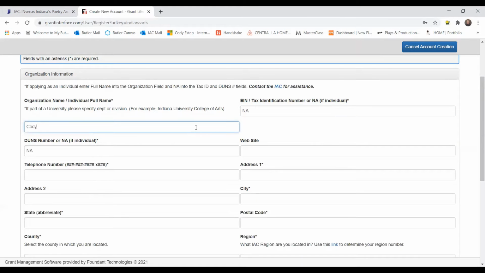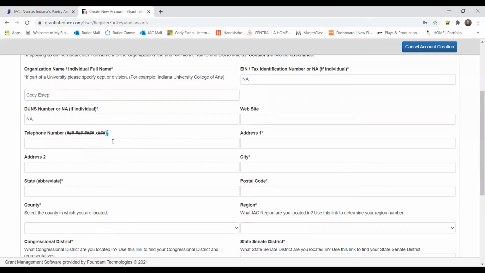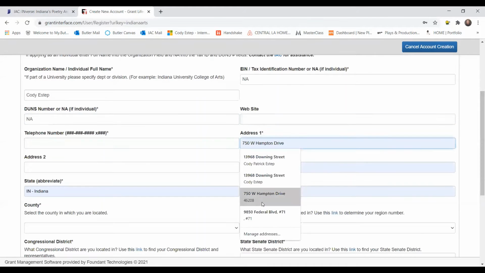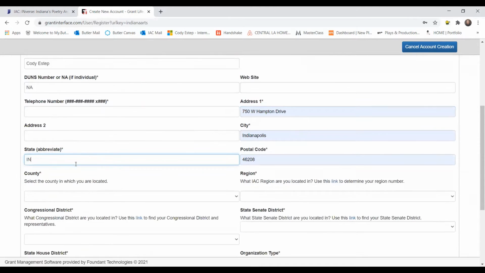Then go ahead and type in the rest of your information. This asterisk here means that it is a required question. So you will need to enter in the information before you can continue to the next page. So I will go ahead and enter in all of my information. And we will cut ahead to the next step.